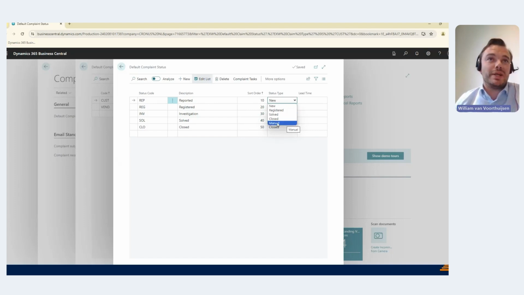One option is manual. As you can see over here, the third status is investigation, which has the status type manual. This is basically just an optional step you can enter between every one of the mandatory statuses to create your own processes of the steps of the complaints.